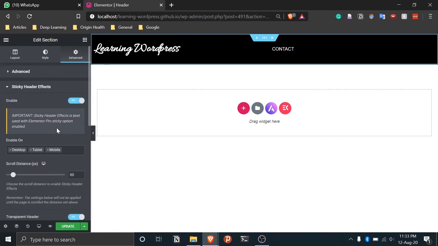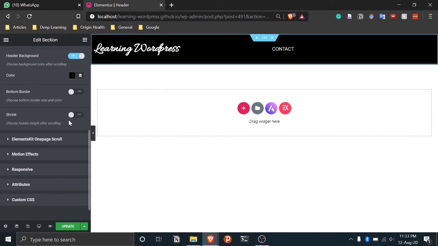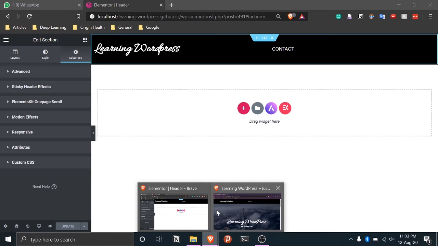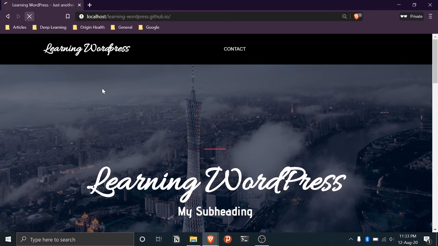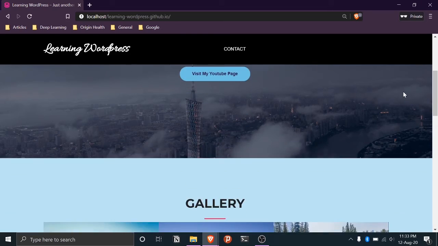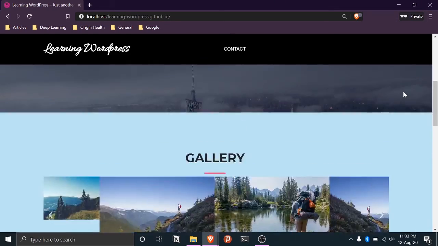Shrink and bottom border, these things we don't need to do. We can just turn this on, this is better, and then we'll do update. Okay, now if you go back here and reload this, and scroll down, you can see that this stays here.